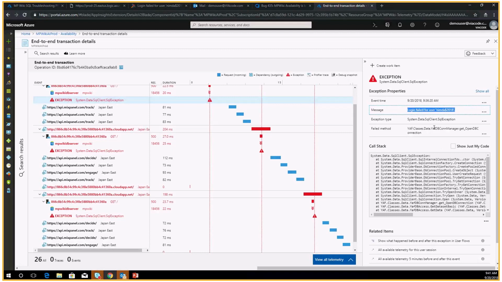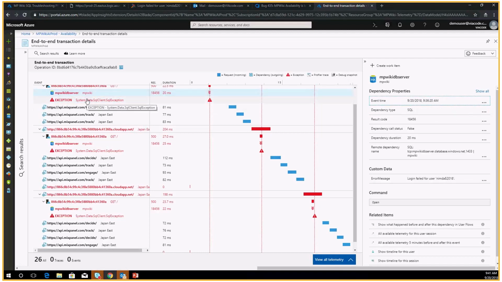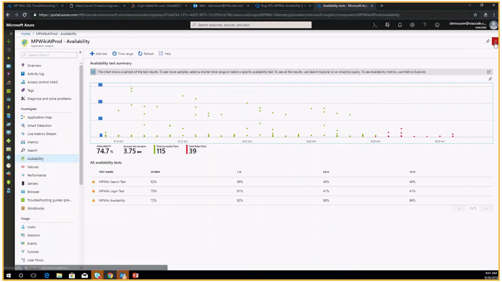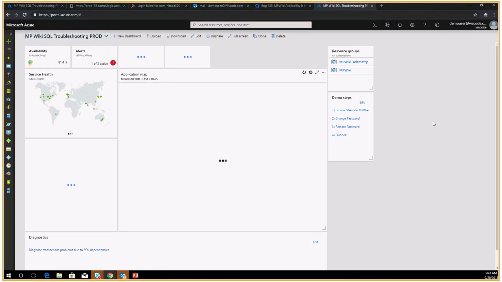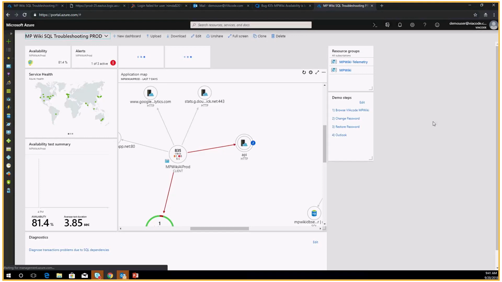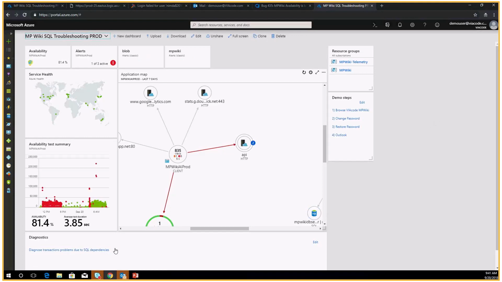So what you see here is something's wrong with SQL. Let's say this problem is not as obvious as this one. Your next step is to escalate this problem to a DBA or to SQL admin. Now, SQL admin might use various tools of their liking, and for demo purposes, we prepared a specific dashboard for SQL diagnostics.